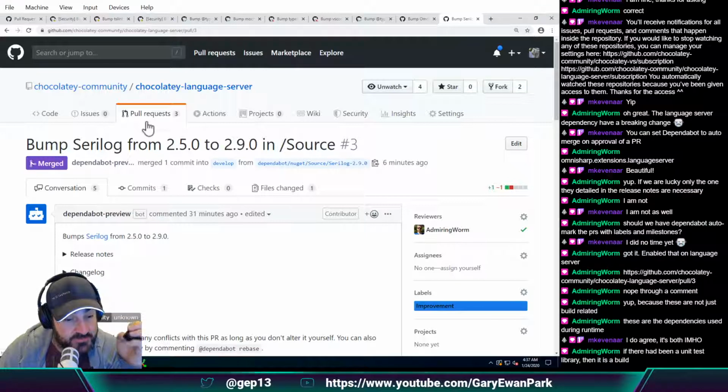Whereas this, right, I see what you're saying. So by setting it as improvement, you're assuming that most of the PRs coming in would be improvements because they are runtime dependencies. And then you would override that during the review process to change it to build if it was a build specific one. Is that right? Is that what we're saying?